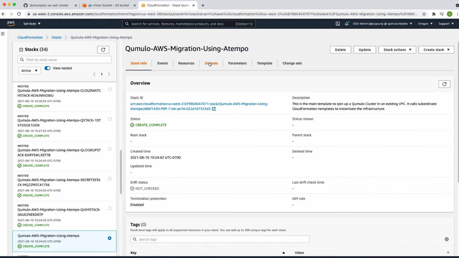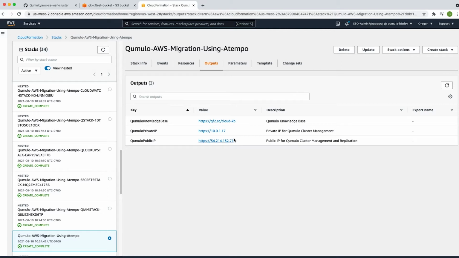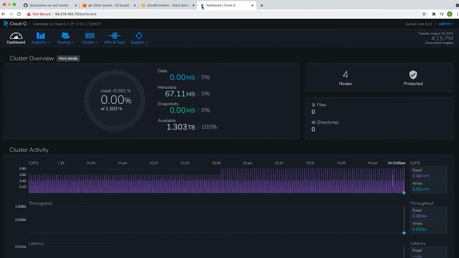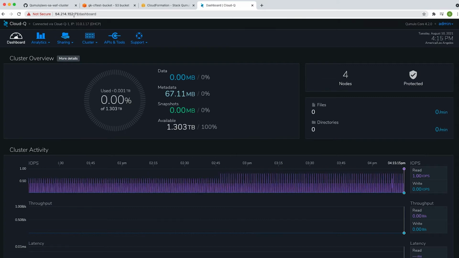Then I go to outputs and choose this public IP in order to access the Qumulo cluster. Please note that I chose the public IP management option in CloudFormation to true so that I can go to the Qumulo cluster using the public IP. Typically in production use cases, you won't choose that option, so you manage via a private EC2 instance or over VPN.